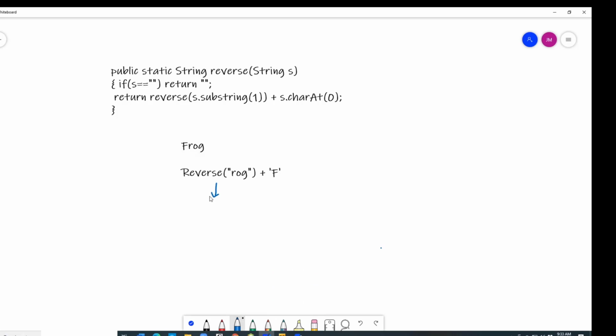What is that? Once I know what that is, I concatenate it with the F. So what is reverse on ROG? Go to the method. ROG is not empty, and so I call the method again on the substring that starts at 1. So I'm going to call reverse on OG, and then concatenate with the first character, which in this case is R.